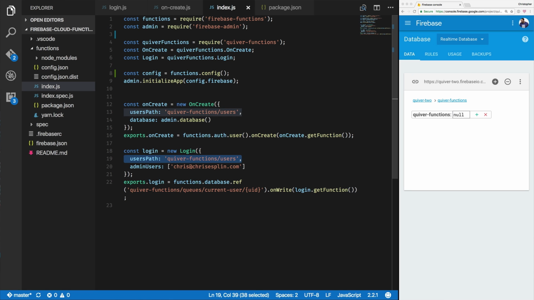I've got a user's path config that I need and an admin users array that I need for that as well. Then I go exports.login and I attach it. So functions.database.ref, then I pass in my path, whatever path I want. In this case, I'm going to be adding queue events to Quiver functions, queues, current user /{uid}. And because I put it inside these curly braces, uid becomes a wildcard, a parameter that is available on event.params in the event itself. And we'll see that in a minute. And then I'm listening, in this case, to onWrite. This is a database write event. Then I get my instance of the login, and I get function off of that.